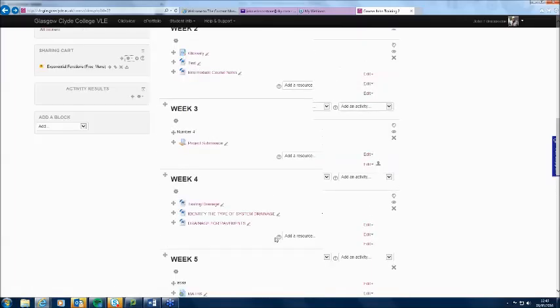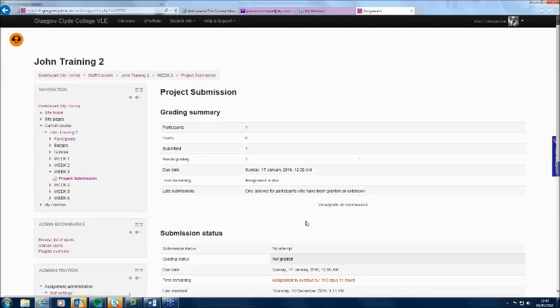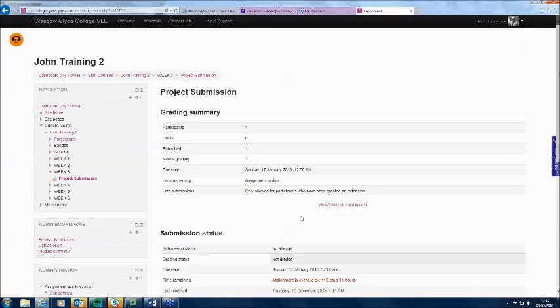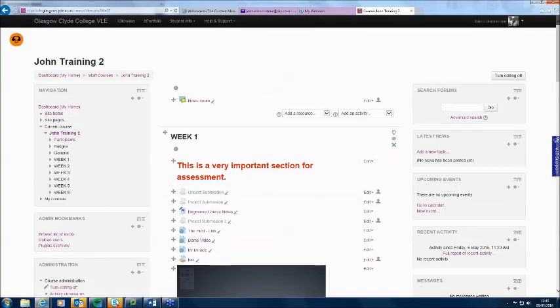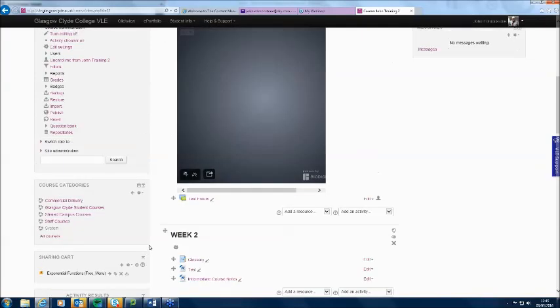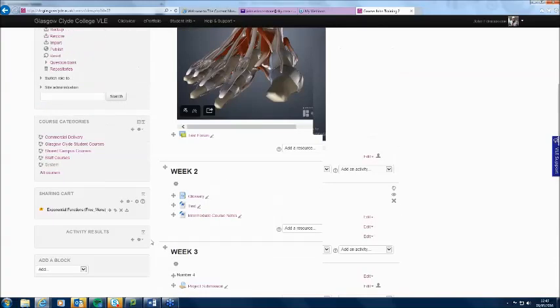Also, if I choose an item here, what I should be able to do is move that into the sharing cart in such a way as to then use it in another course. Let me just go back to John Training 2 for a second. Okay, let's assume it is working, because obviously there's some problem with that which I'll need to track down. It may be because I'm on a strange machine.